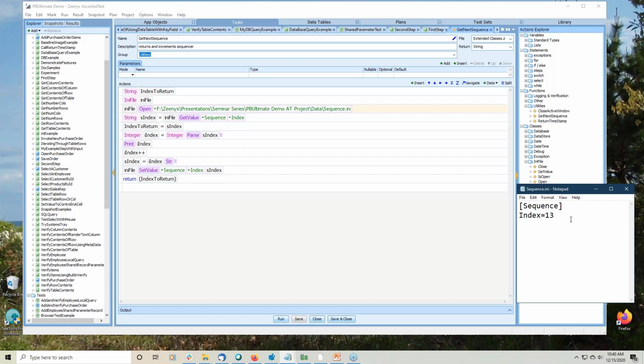Now, if I wanted to, I can have another section, just so you see how this works. So you can have other sections in your INI file, but I'm concerned with this section right here called sequence. So here's my sequence, here's my index, and this is getting the R value, the right side value, right of the equal sign.